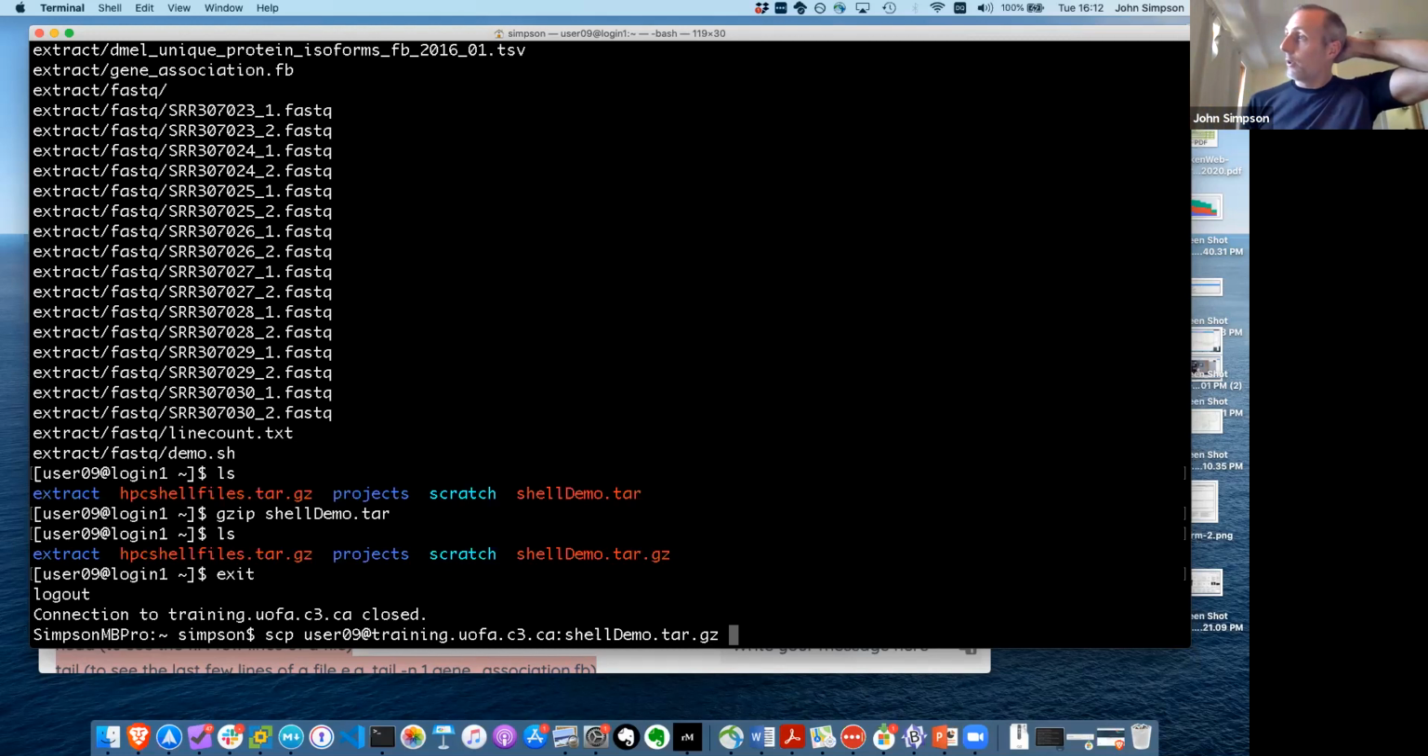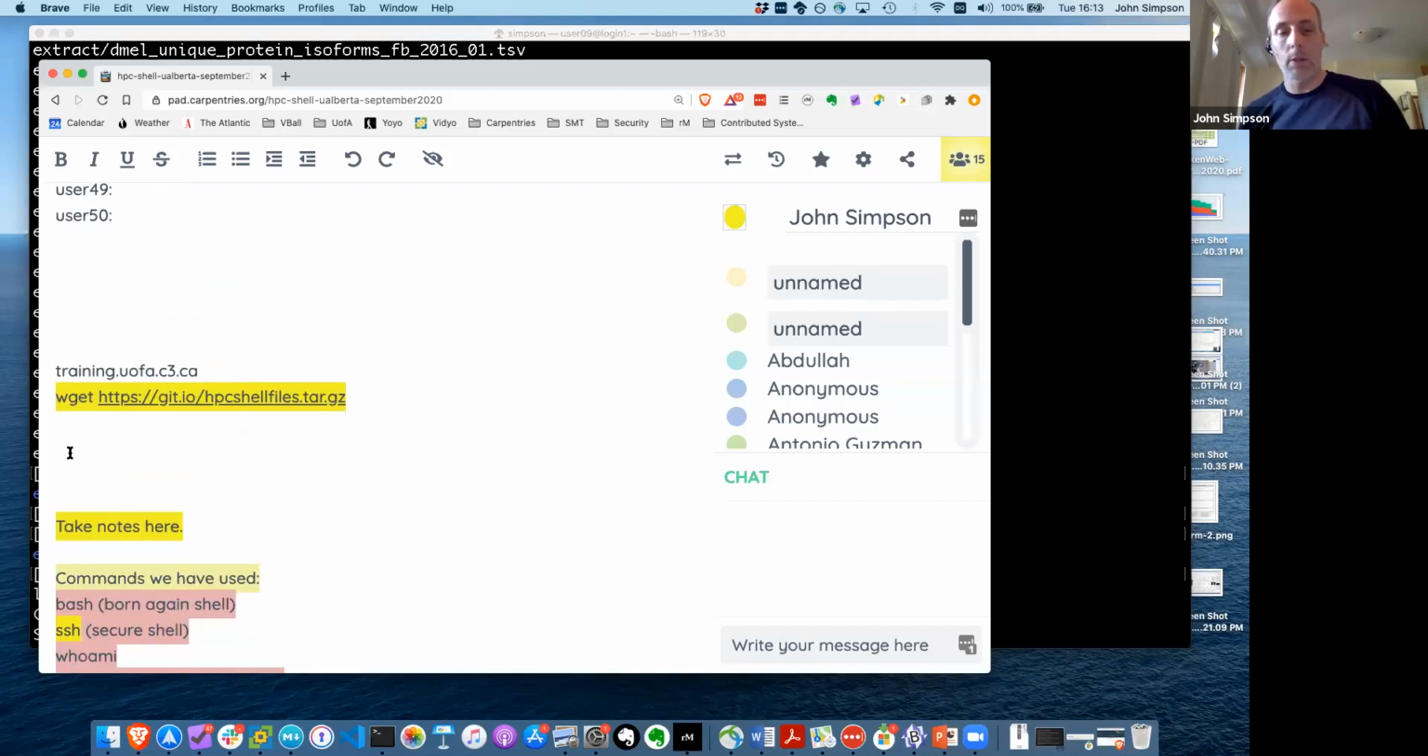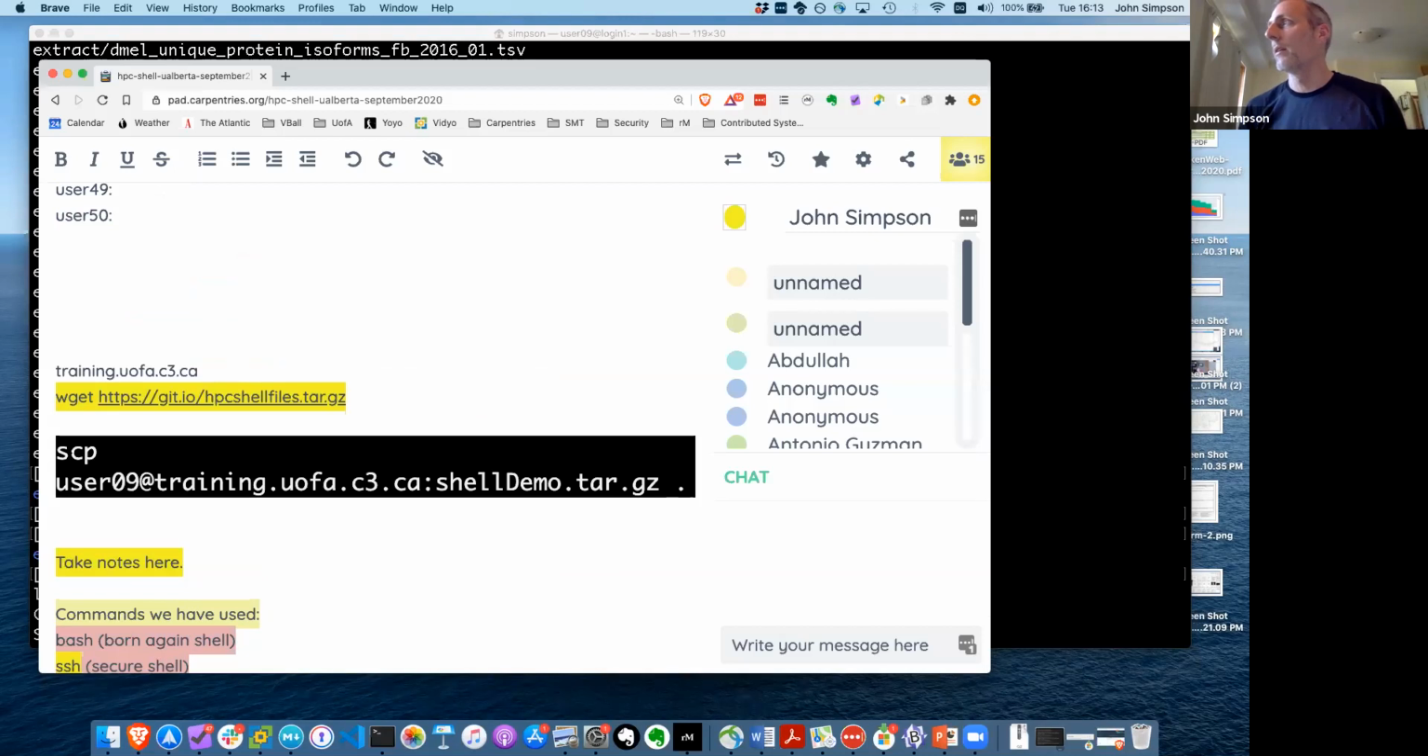Last thing you need to do is put a space in and a dot, because you're going to copy it and you need to say what you're copying and where you're going to copy it to. So we want it to show up here. This is a long thing, so I'm going to copy and paste it into the Etherpad. I'm assuming it's right. If it's not, I'll correct it in Etherpad in a moment. I'm going to put it just below the wget command.